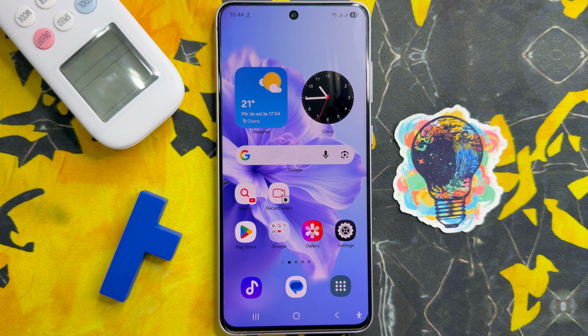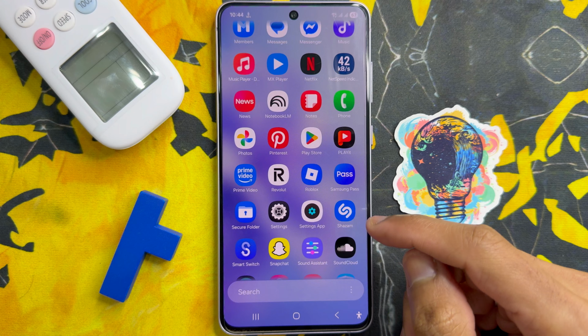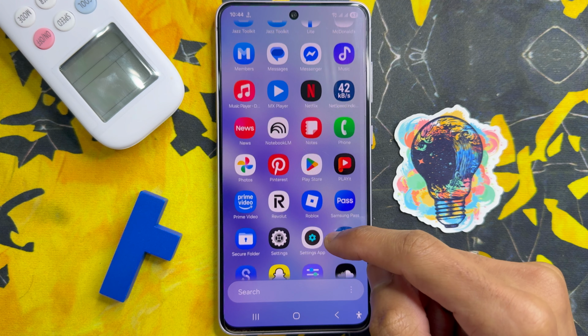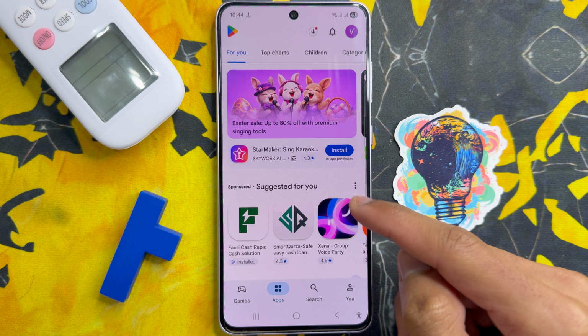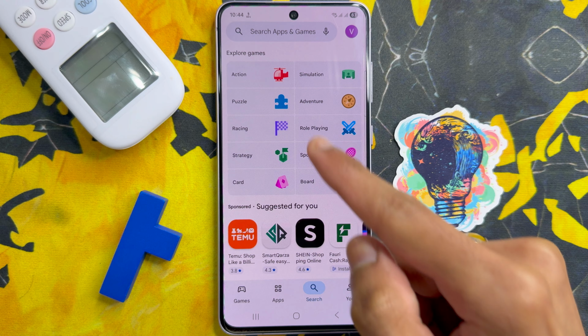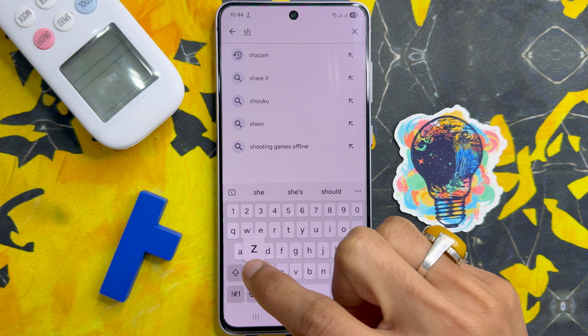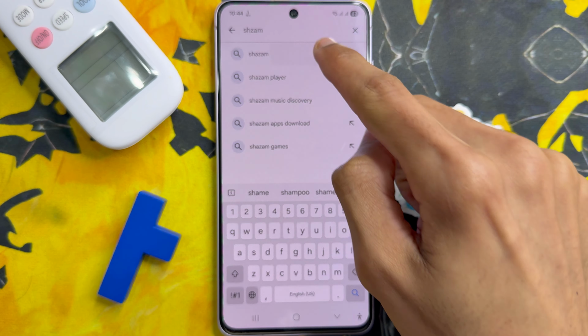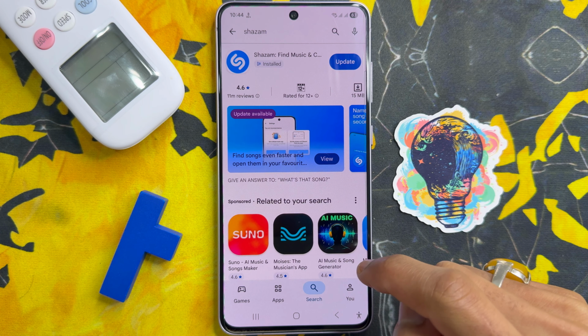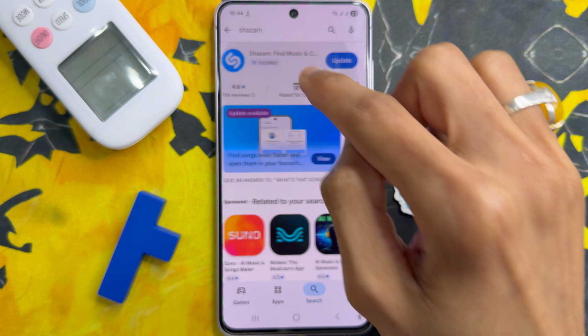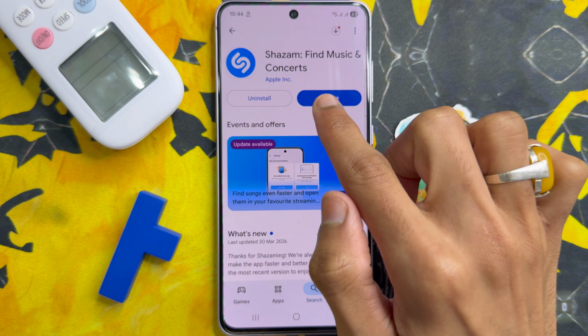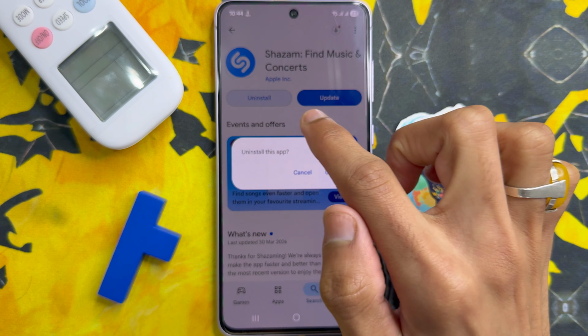Let's start the video. First of all, go to App Library. Here click on Play Store app. After clicking on Play Store app, search Shazam. After clicking on Shazam, if you want to install, click on the app and here you will see Install.